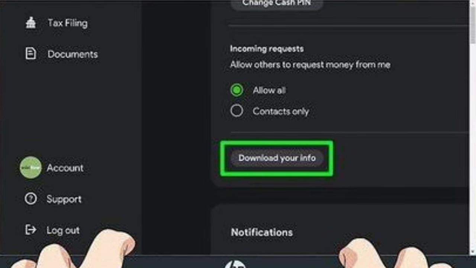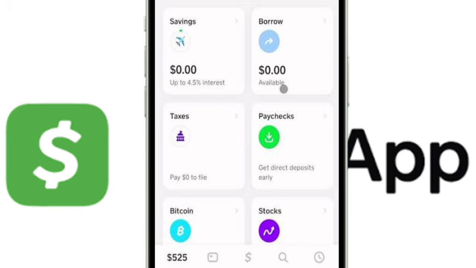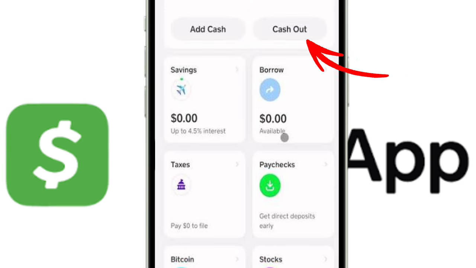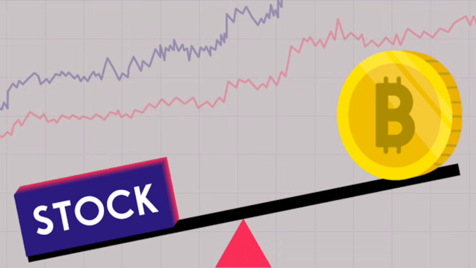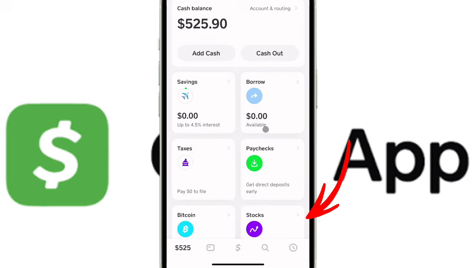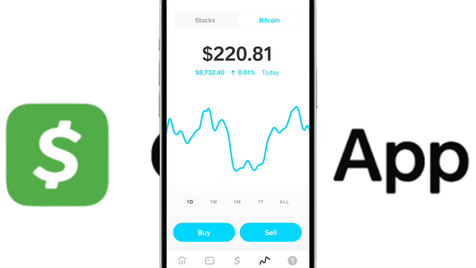Before initiating the app deletion process, open Cash App and tap the Money tab in the bottom left corner. Select Cash Out to send any remaining balance to your linked bank account until your balance is strictly $0. If you own stocks or Bitcoin, navigate to those asset tabs, select Sell, and cash out those funds to zero out your investment portfolios.